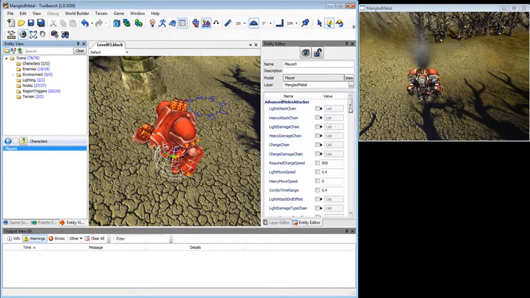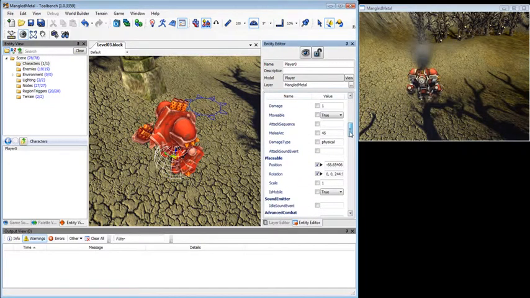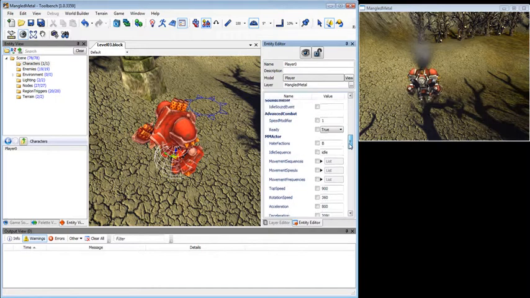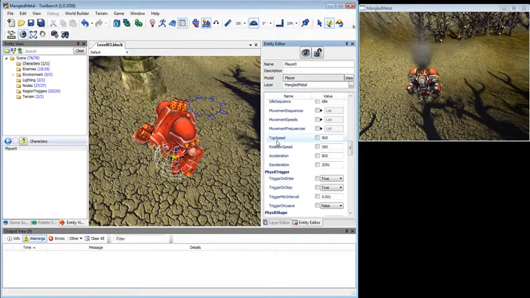And over here in the entity editor we see all of the properties that define that character, including position, rotation, scale, is renderable, cast shadows. Here's what we're looking for: top speed. Now in World Builder we can change this value here and have that communicate directly to the game to change it. But by changing it here, we're only changing it for this instance of this model.